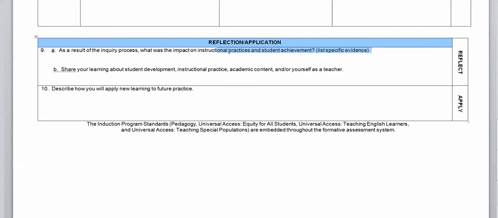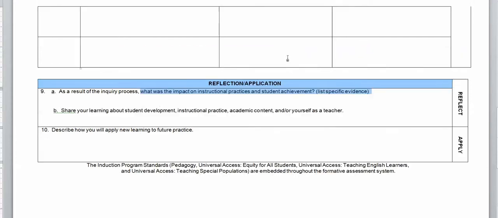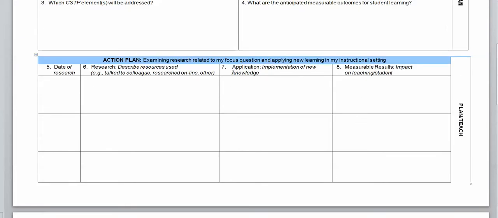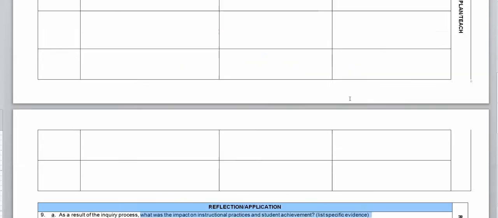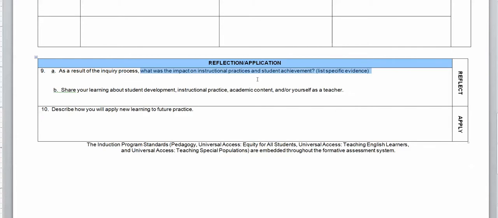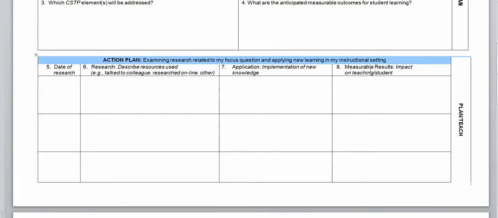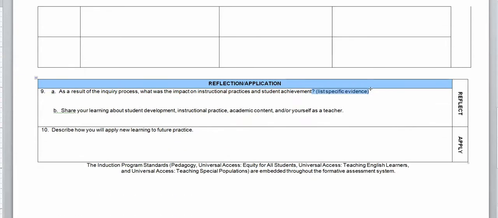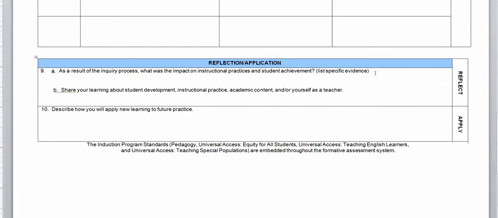What was the impact of instructional practices? And if you have filled out cells 7 and 8 completely, this will be really fast for you. You're just putting it all in one place and summarizing it as you complete the inquiry. You want to list specific evidence, and this is where your measurable results really come into play. What did you see occur? How did the students improve? What changes occurred in your classroom? So share your learning about student development, instructional practice, academic content, and or yourself as a teacher.